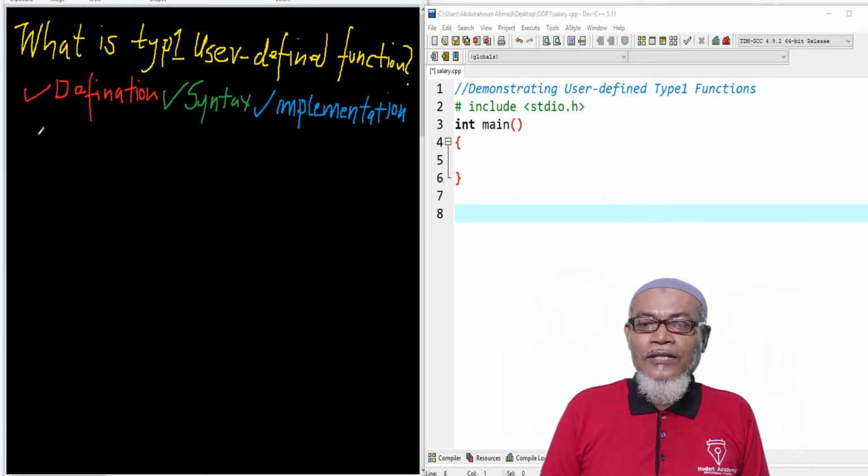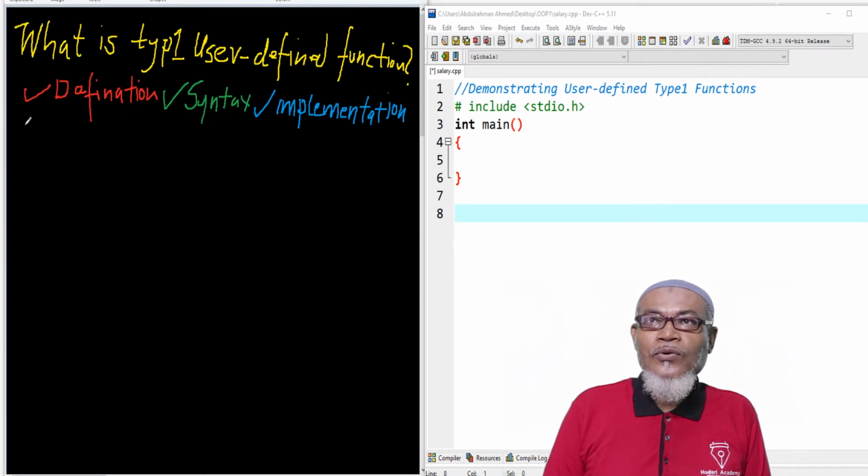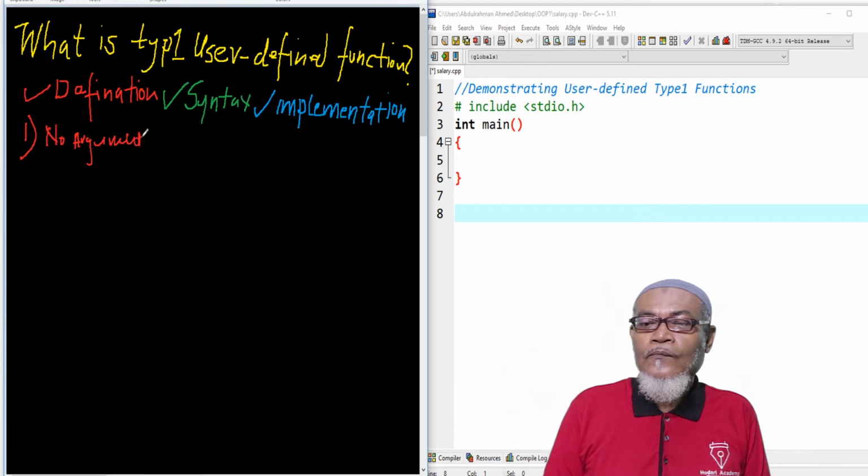Basically, the type 1 function will take no argument, that is, in the argument part of it, we'll have void. We might write void or not write void. The second part of it is that it will take no return value or no return data type.